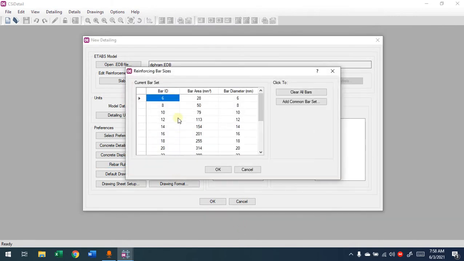Rebar size is basically the name of them. Bar ID, and the area, and the bar diameter. And 6 stands for 6. In some countries, they have different. Why did ETABS or CSI put this one here? Sometimes they say 12, but the diameter is 12.5 millimeter. So instead of saying 20, they'll say 19, number 19. It changes according to countries. Here, each ID represents the same diameter. You can add custom things if you want to.